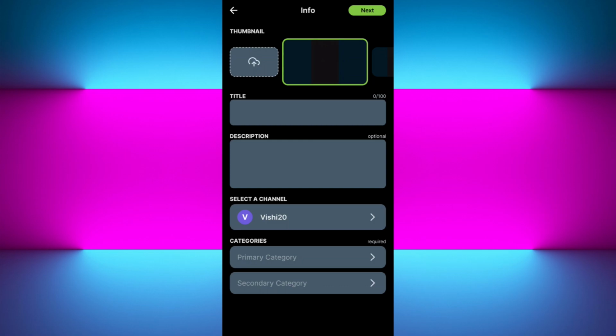Similar to YouTube, you need to add the thumbnail of your video, then the title of your video, the description, then select the channel on which you want to post this video. You can select the primary category for the video, then you can select the second category of the video. Once you are done, simply click on the option of next here in the top right hand corner of the screen. Afterwards, you can select the visibility of the video, whether you want to make it public, private or unlisted. Once done, you can click on the option of submit in order to submit the video on your channel.